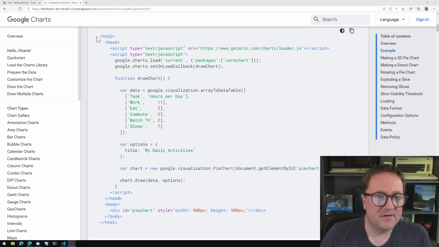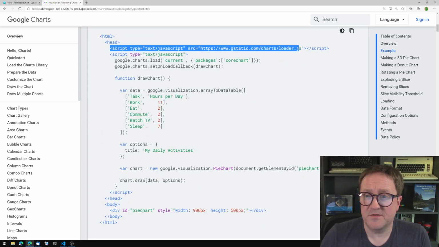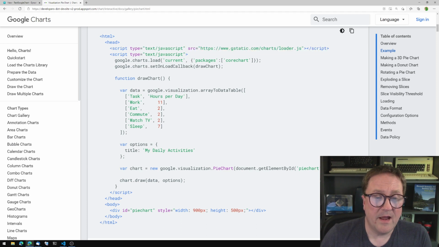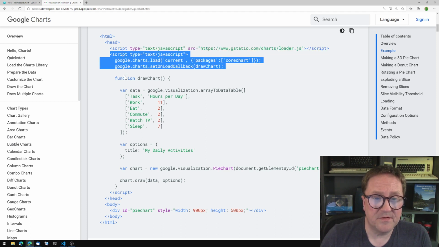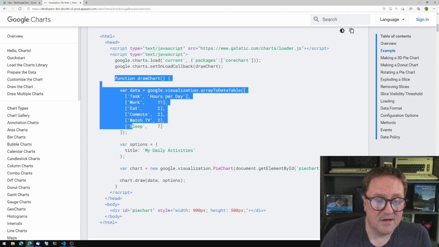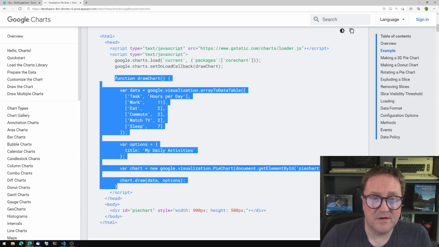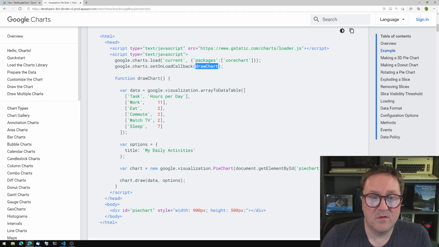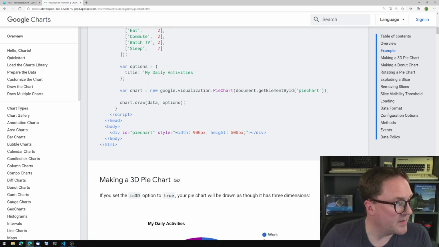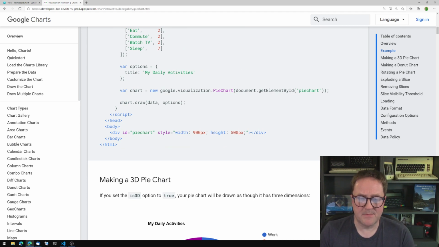So we have basically just one HTML page. We have one external script from gstatic.com. And then there's just a script that does some loading, defines a function that actually draws the chart, and charts.setOnLoad callback will call this function. So that's pretty straightforward, and in the body there's just a div. So let's see if we can get this to work with Business Central.